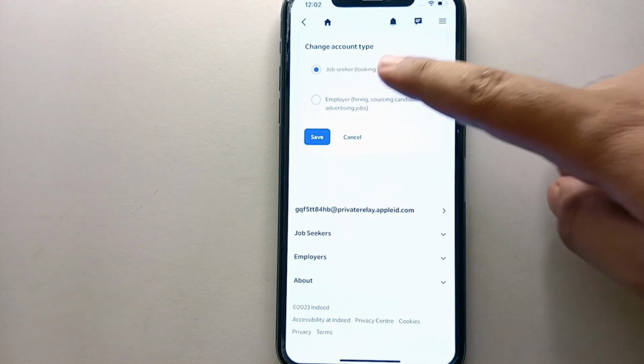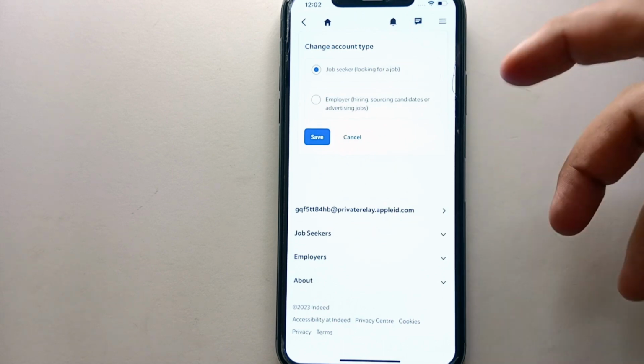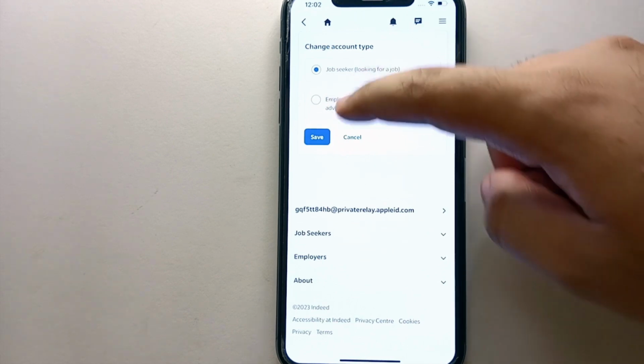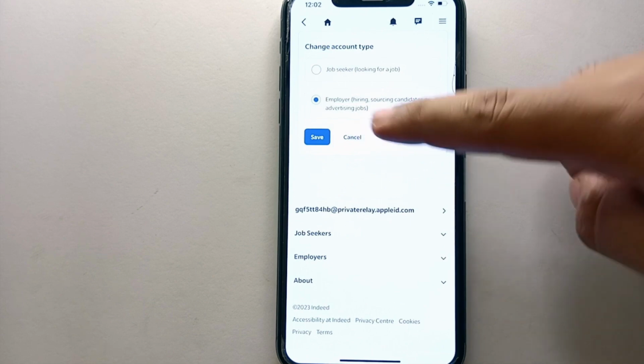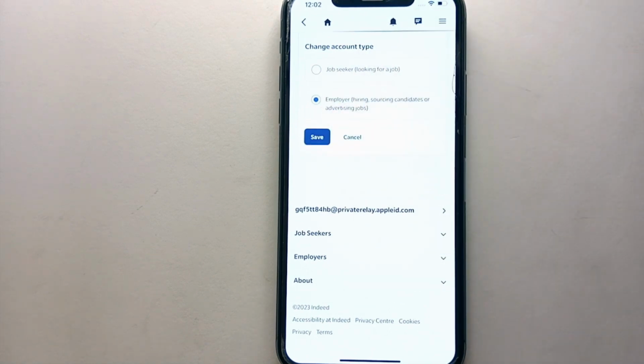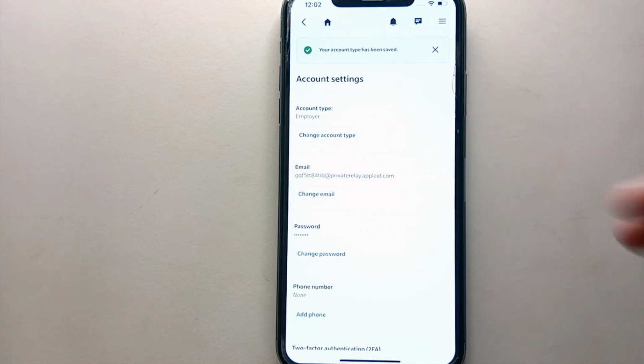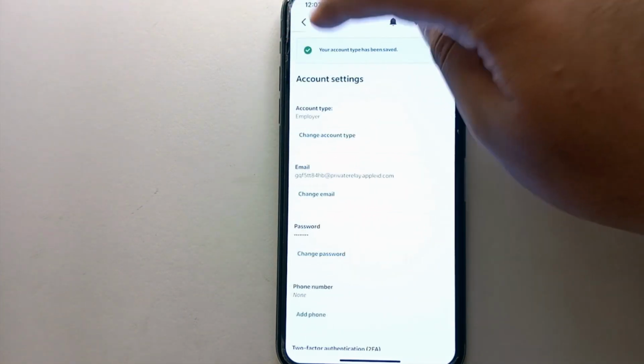So once you get there, we have two options: job seeker, like you're an employee and looking for job. And the second option is for a person who is looking for candidates, who is looking for employees. Once you have changed it, just simply click on save and your account type will be changed. So this was the easiest way I know through which you can change the account type on Indeed jobs.